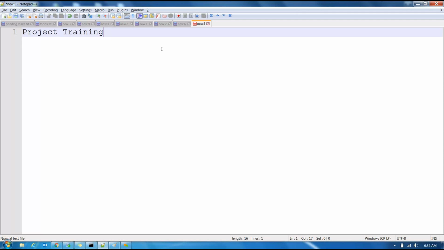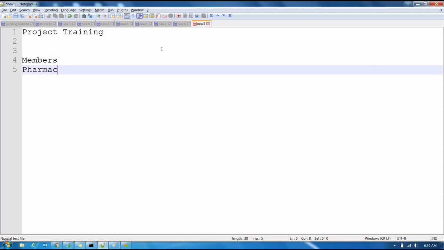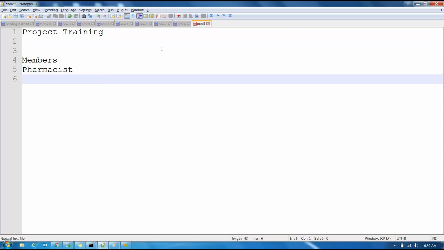Okay, so the project we are going to do is related to the health insurance domain. I'll tell you the use case of the project. So this is what I'm planning for us. It's a health insurance project, as I told you, and we have three types of users. One is member, other one is pharmacist, and the other one is MD, medical reviewer.